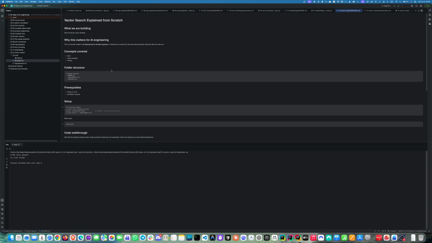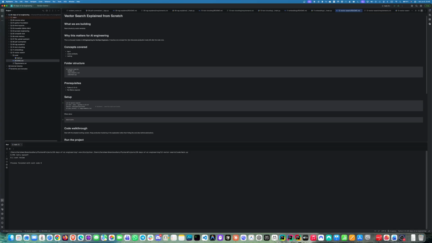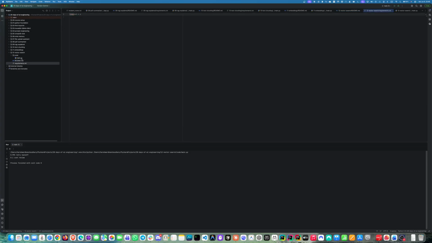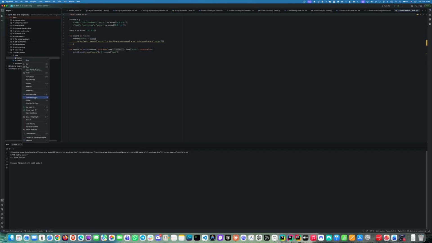Here I have the readme which talks about the various things that you need before you go ahead and do that. We just need NumPy, which is already installed, and we have a bunch of records, and they have these vector values, and we compare that using NumPy. And so we get these records, and these are sorted by the comparison which we perform between the query vector and the vector which is stored in the database. So that's about it.